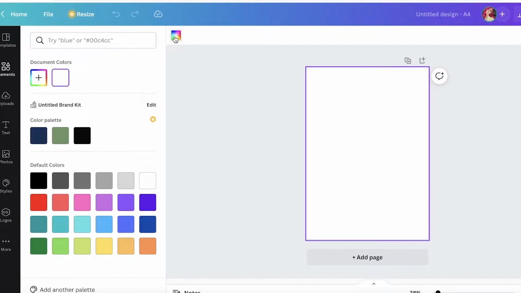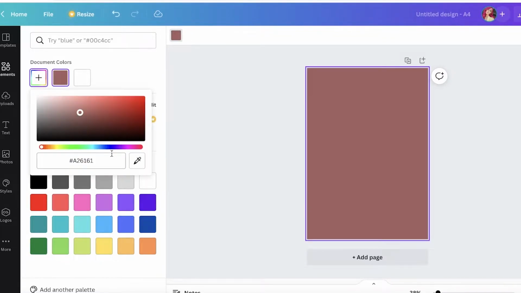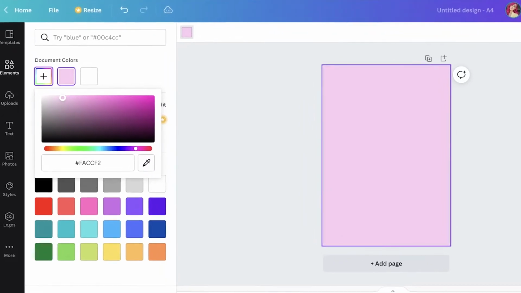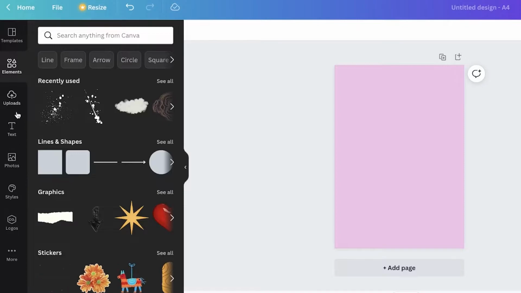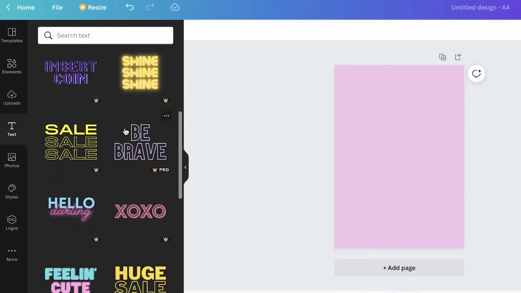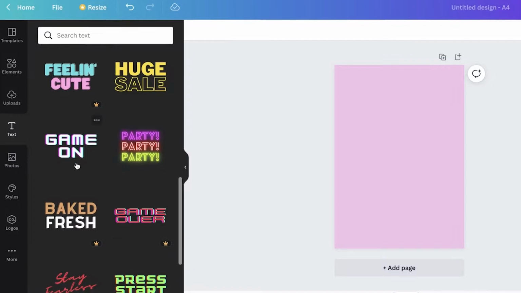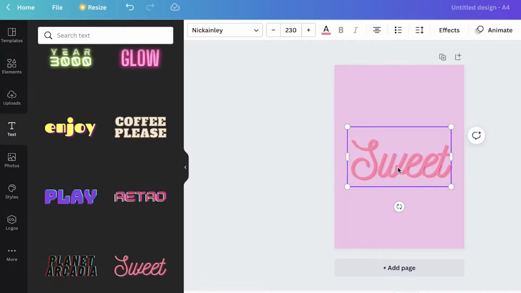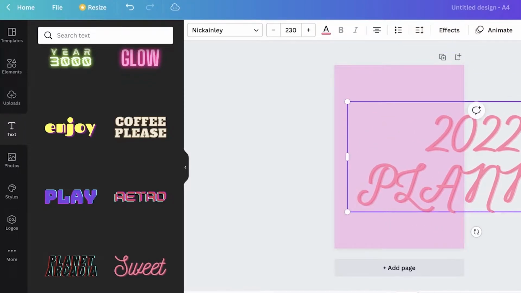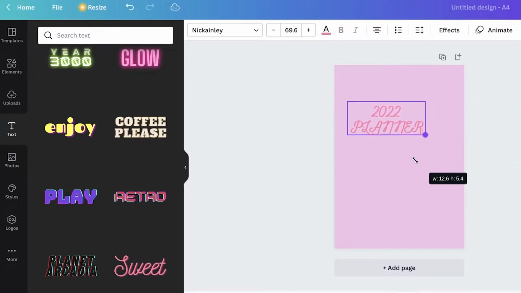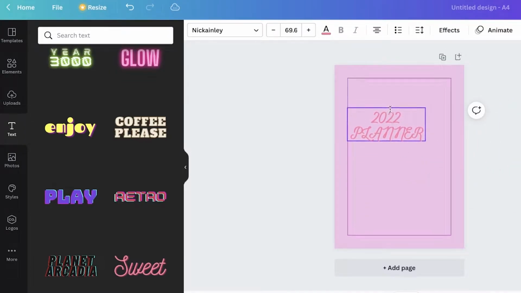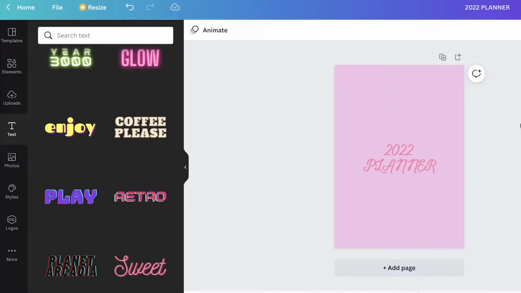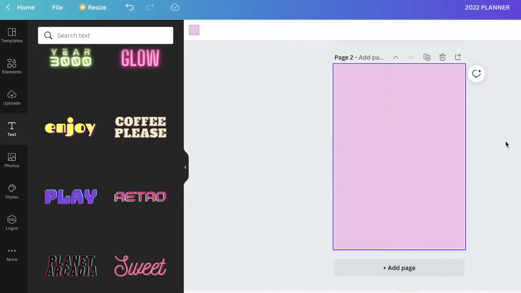I'm going to click on the top left over here and open up the document colors. I'll choose a pink color for the base color of my calendar or planner. And then after that, I'm going to go into the text section. I'm going to take one of these text combos and add the basic title of our little calendar. So I'm just using this text and adding 2022 planner. Now I'm going to resize this text just like this. Then I'm going to select the text box and make sure it is placed at the center. And then I'm going to click on add page over here.